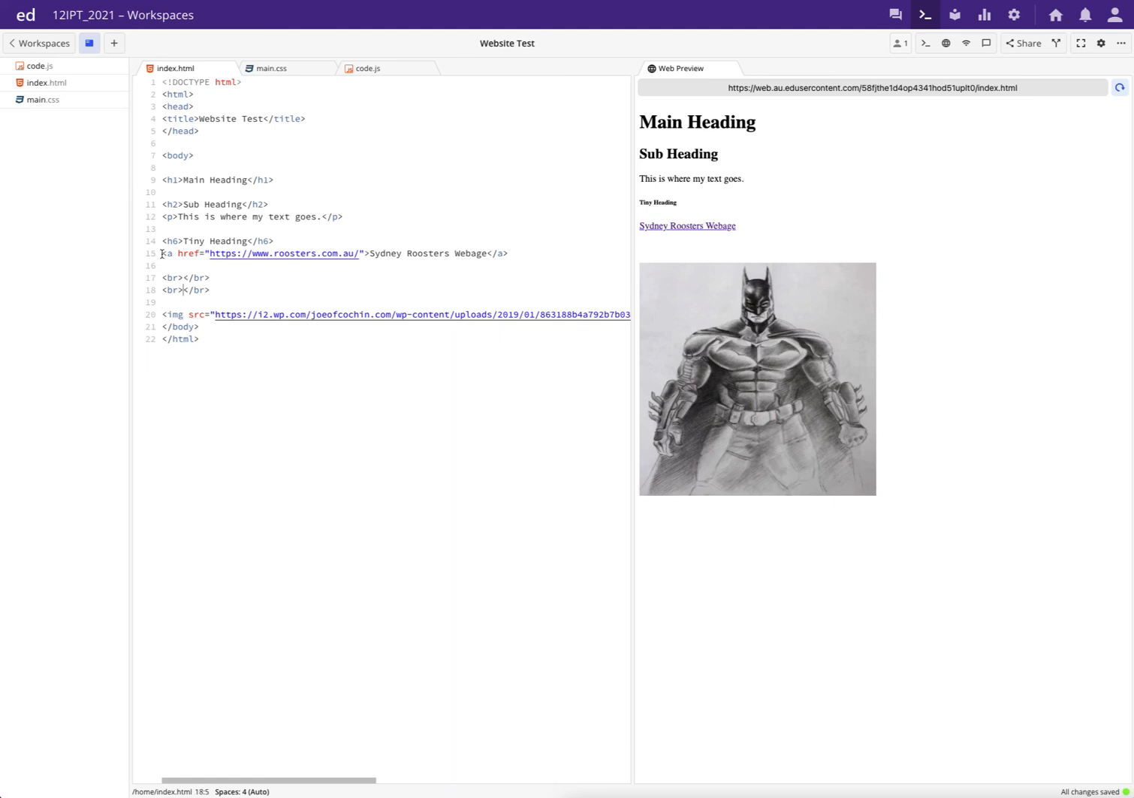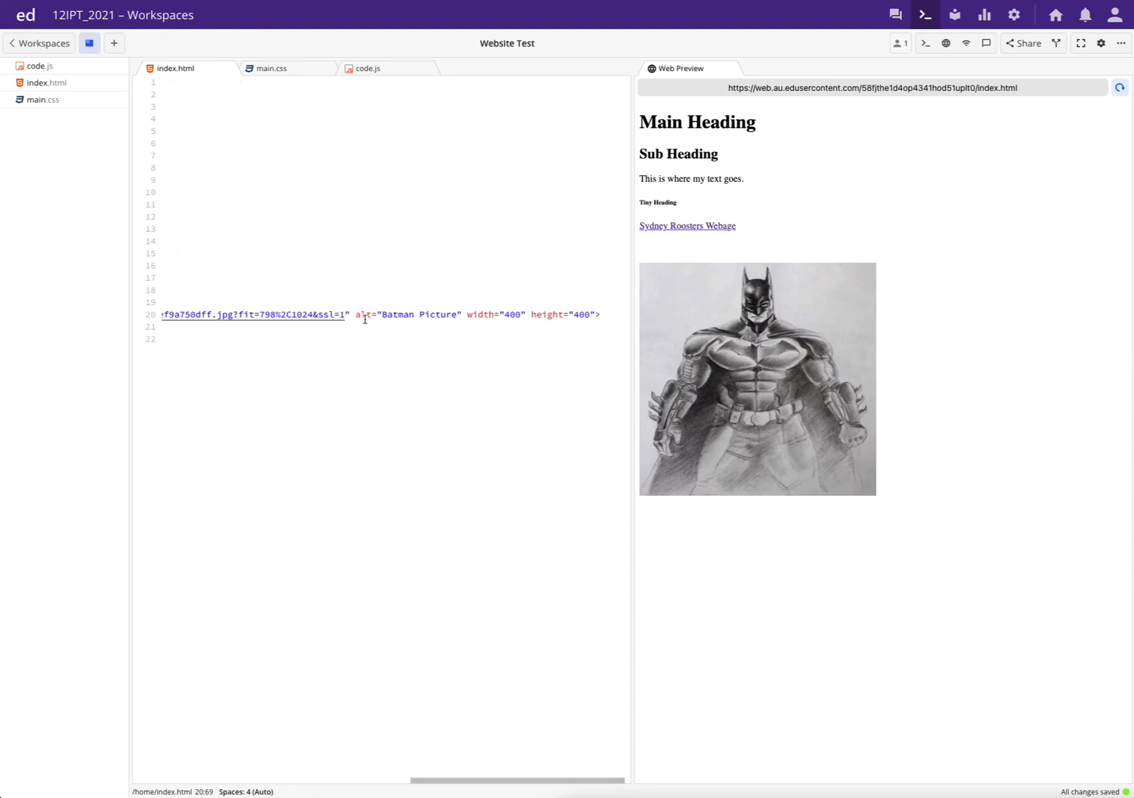So to go over those again, to create a link, that's our code. A space ref, where is the link? Where are we going? The source goes in there. We then give it the name of what's going to appear on our page, and we close the tag. The break, the BR, will create spaces in between elements. And for my image, space source equals, and then where is the image coming from? We type it in there. Alt simply means what text will appear if the image doesn't, and then I can change the width and the height.